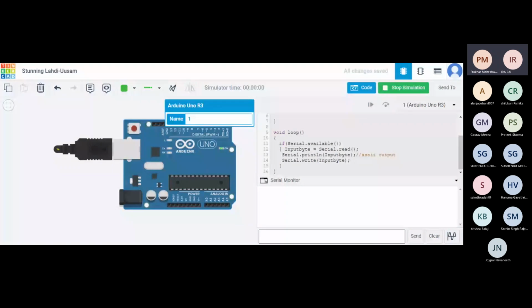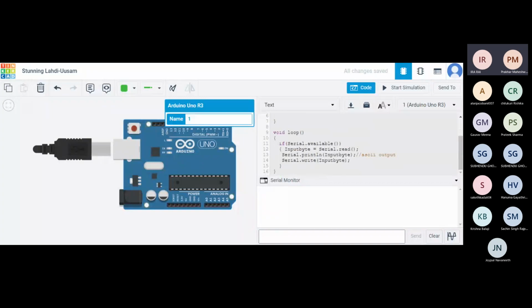Suppose now I write A here. We are getting A only, but some ASCII value should come, okay? So there should be a change. Let me start the simulation. We have defined character, and okay, right.